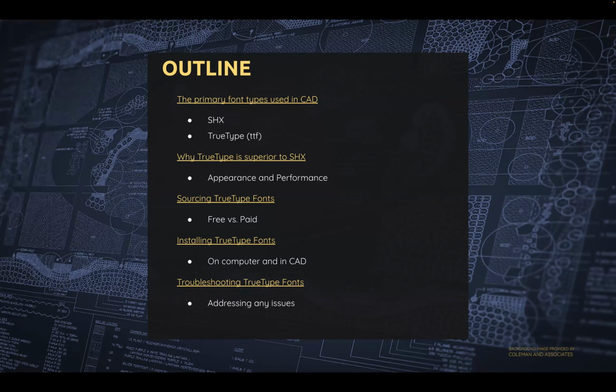Also not listed here, there's another type of font that you're going to encounter called an OpenType font, or an OTF font. And while those are really nice and there's lots of them available, unfortunately, Autodesk doesn't support the use of OTFs. So we might encounter them or have them on our computers already. Unfortunately, there's nothing we can do about that on the CAD side. So just be aware of that as we go through this today.